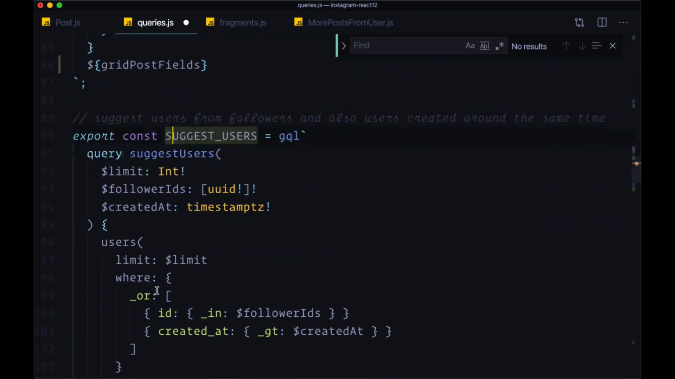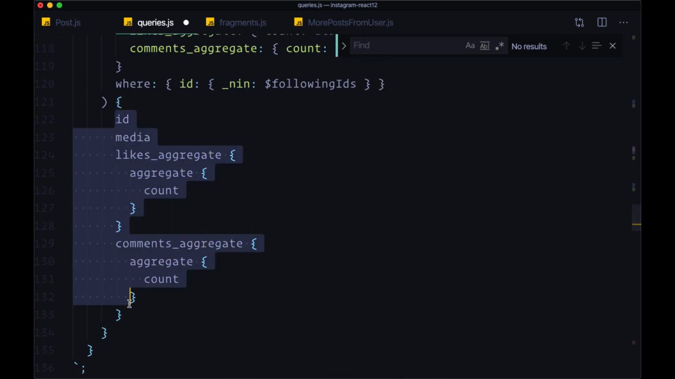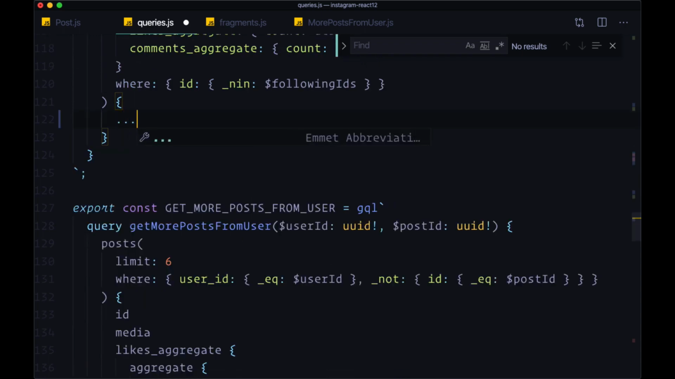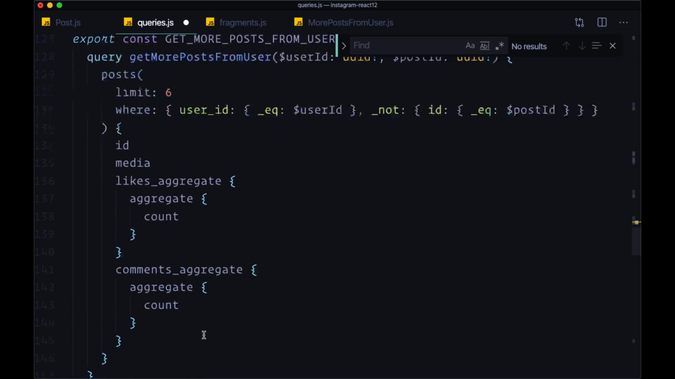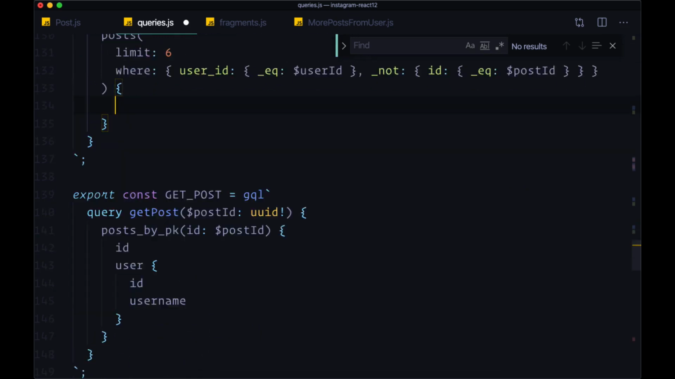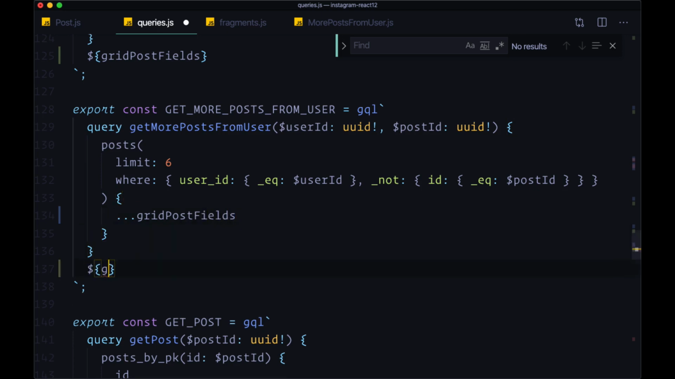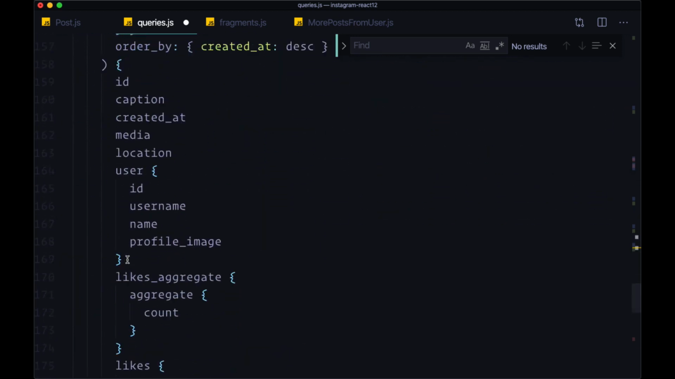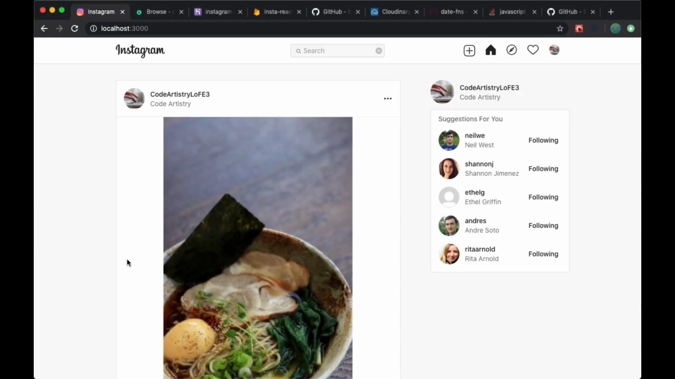Scroll down. And for explore posts, we'll use it there. Grid post fields. Then get more posts from user. So you can see how much this simplifies our code, so we don't have to read through every single field when we revisit a query. And I believe that's it. So we'll save.